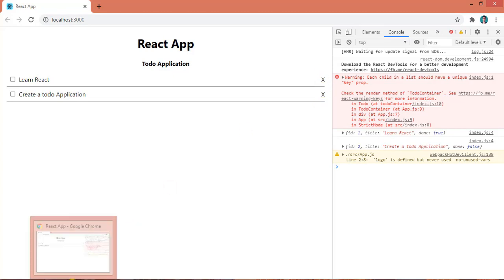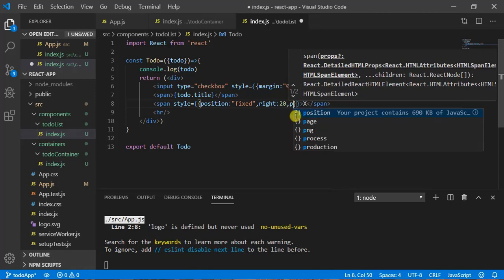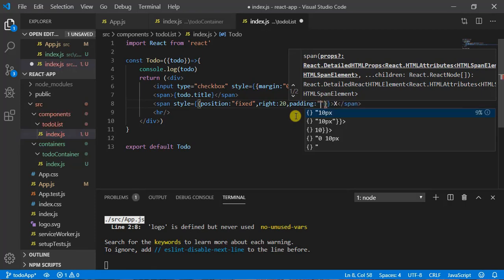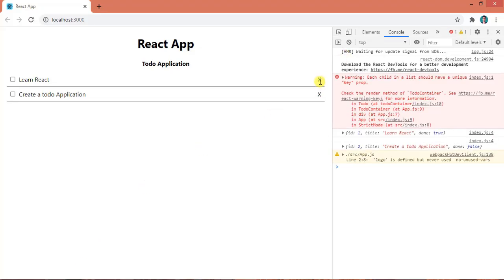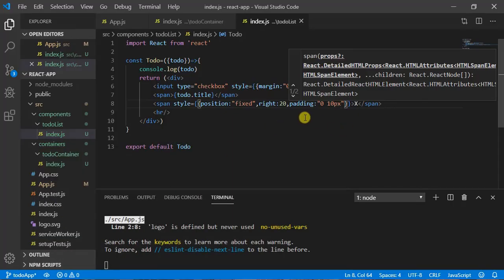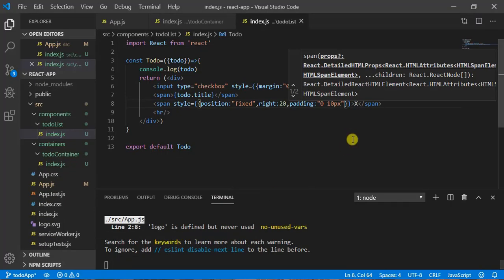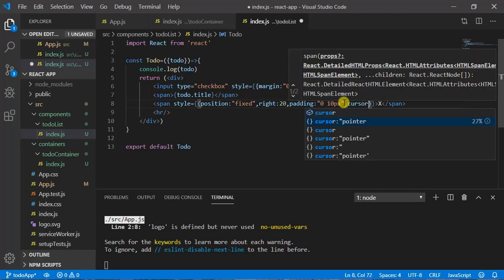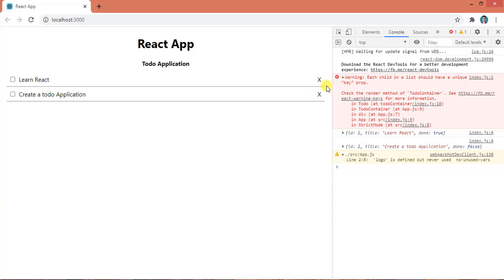Okay, now I wanted to give some padding. So I can call it padding, and from top and bottom I will give 0, and from left and right I will give 10 pixel. Okay, so you can see here now it has moved a little bit this side. And next, on pointing at this you can see the cursor is like this. So I will change it to the pointer. I can write cursor equal to pointer. Okay, so once you hover over this, it will show the pointer.